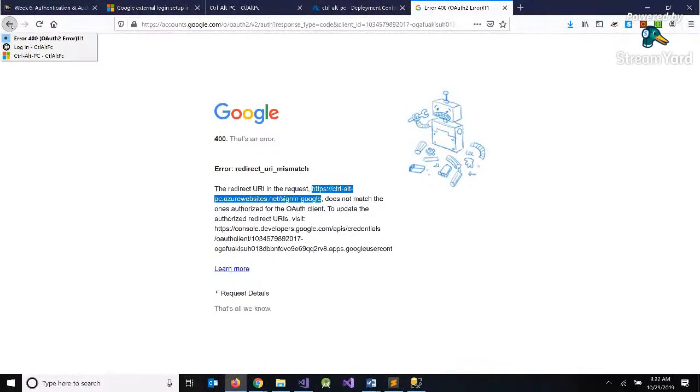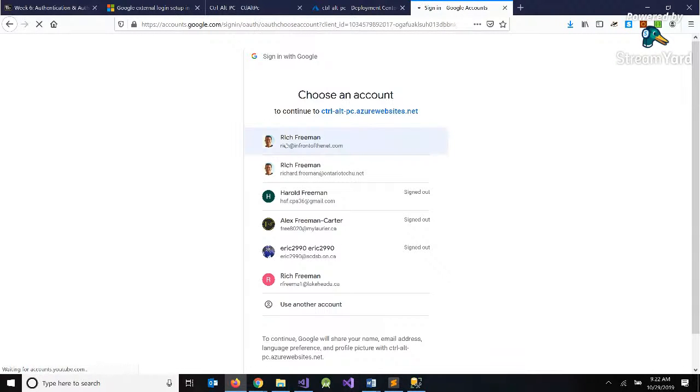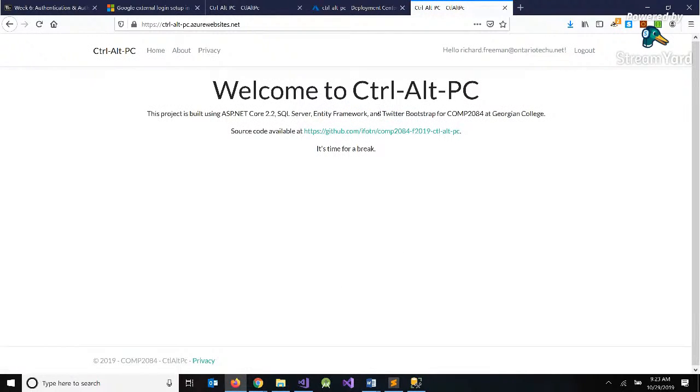So I will go back to my login page and try it again. So now the redirect URI error is gone. I can pick a Google account. And now I'm signed in with that Google account. So in your assignment, if you're able to publish it to Azure or GearHost or another server, you'll need to make sure that you set up both the local URL as well as the live one in the Google portal. So this way I can use a Google login.